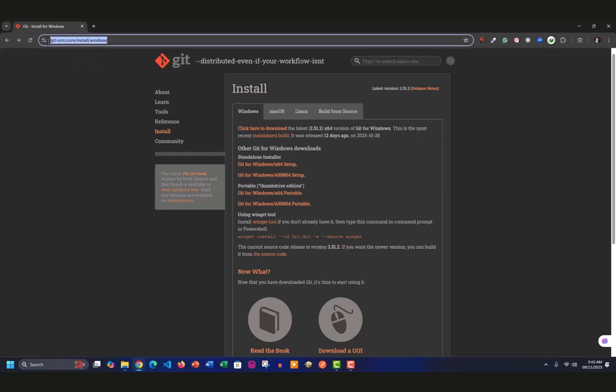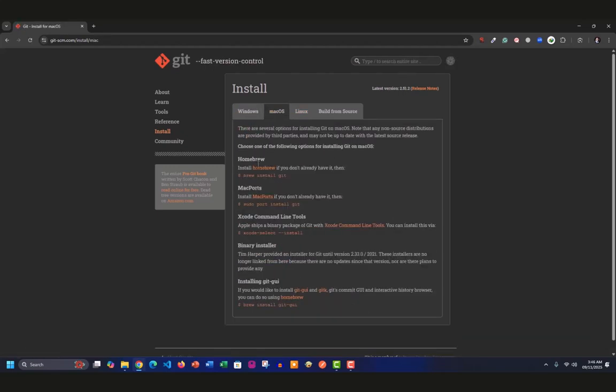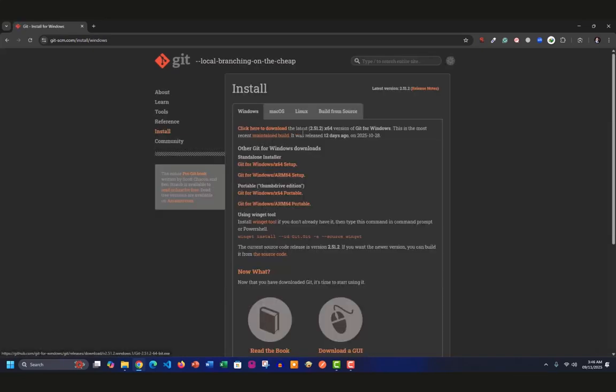When you visit this link, you are going to see install. Here you can select the platform on which you want to install Git Bash. In my own case, I'm using Windows. You can select your platform, Mac OS or Linux. If you are using Mac OS, you can click here and you are going to see the instructions on how to install it on Mac, and also in Linux you can see the instructions on how to install it. But for Windows, I'm going to download the installer.